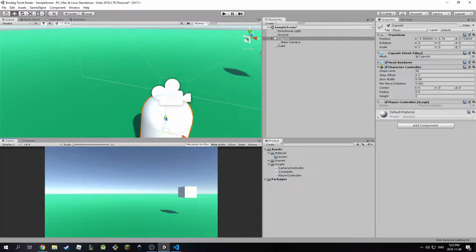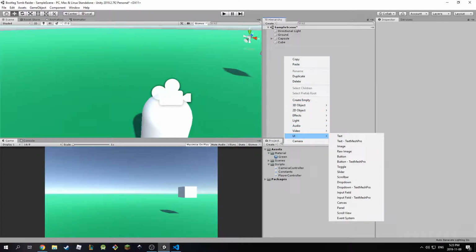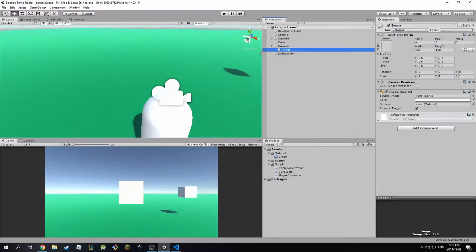So now we're gonna draw the crosshair. So to do that, I'm gonna go into my editor, and I'm gonna right click here, and I'm going to create a UI, and this is going to be an image. So you can see this image was created in the middle of my screen. I'm just gonna switch to 2D mode. Actually, no, I don't have to do that. Okay, so this is our image.